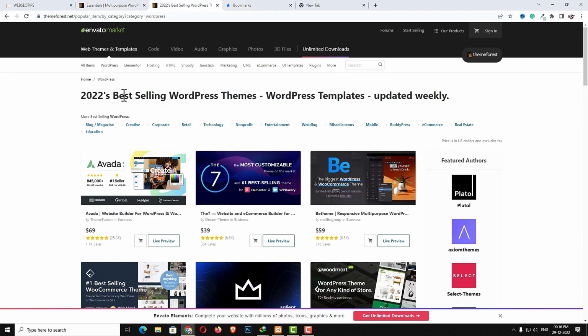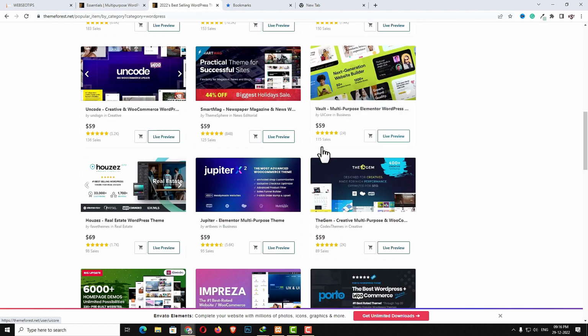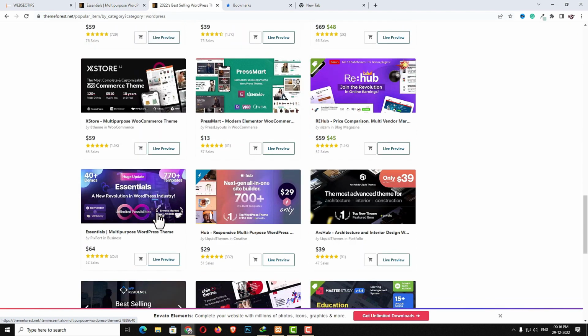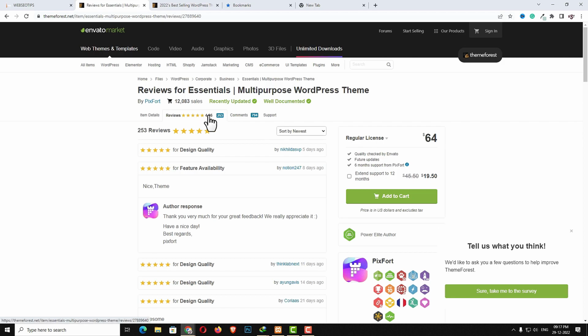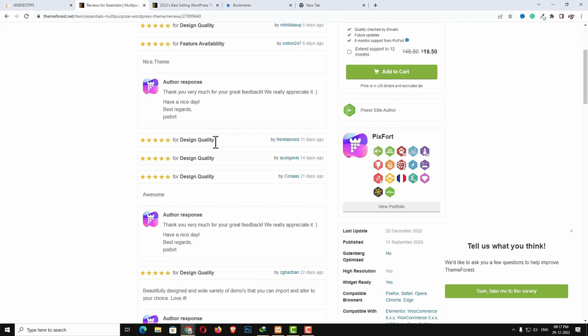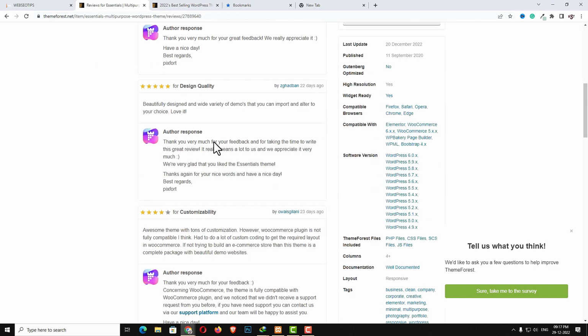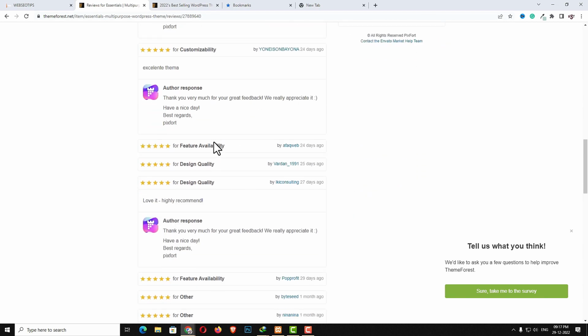If you see the 2022 best-selling WordPress themes, you can see this Essential theme comes in the top 16 position. This theme is very popular, and as you can see it already completed 12,000 sales in just 1 year, and it already got more than 4,900 5-star ratings in this short time. There are so many reasons behind this theme's popularity. Now let me discuss them one by one.